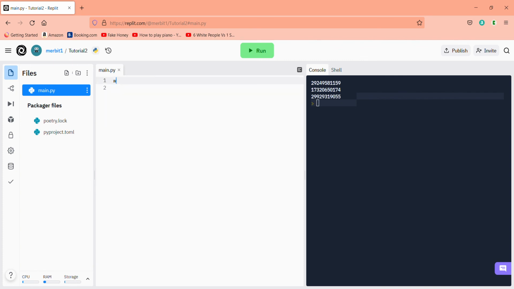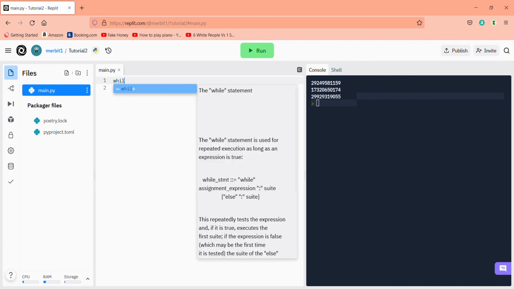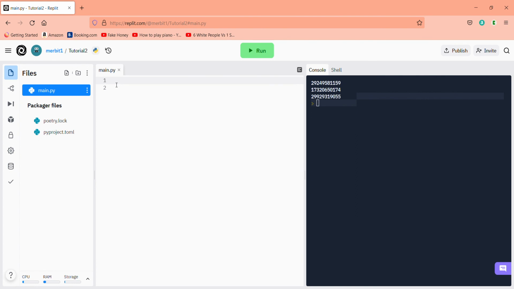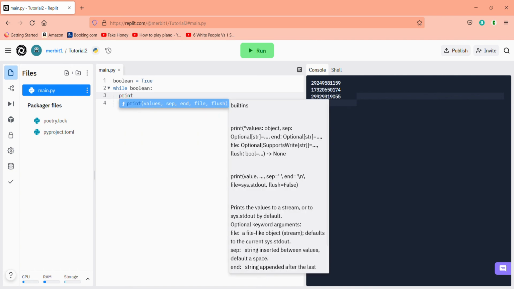So let's say if you've ever done block coding, there's that repeat forever loop. How you do that in Python is you can make a Boolean variable that's equal to true. And then, so this is saying, while Boolean is true, which it always will be, print.